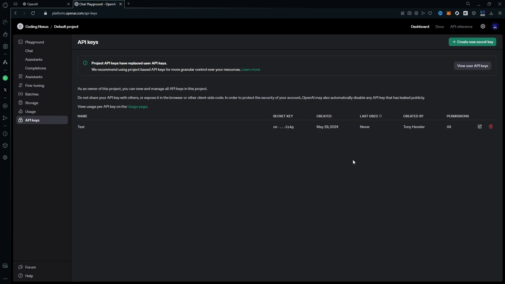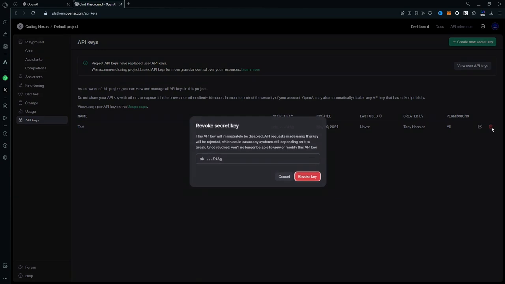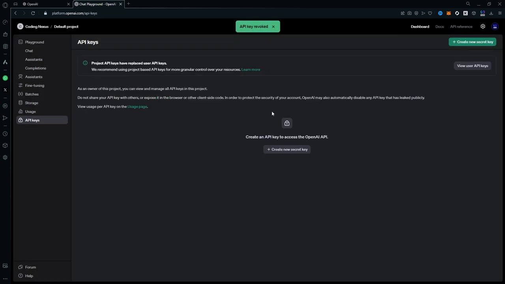Now to remove the key or revoke access to a key, you can click on the delete button on the far right hand side, and this will revoke the key so no one else can use it. So let's say, for example, you've created something for a client, they haven't paid you, you can revoke the key.